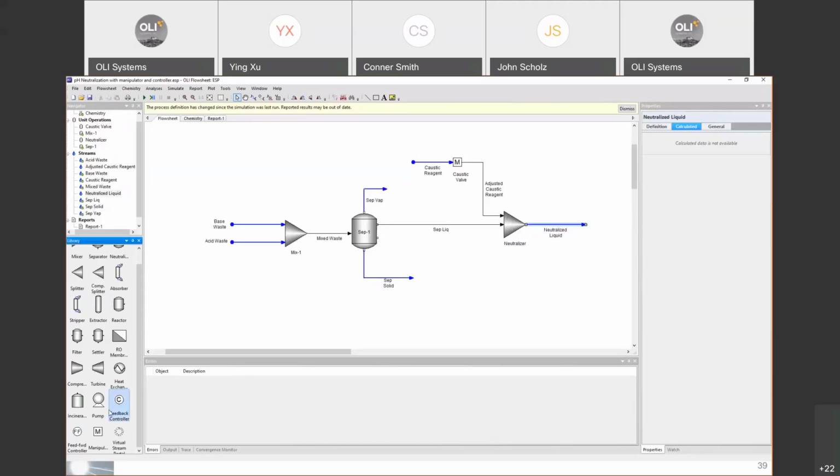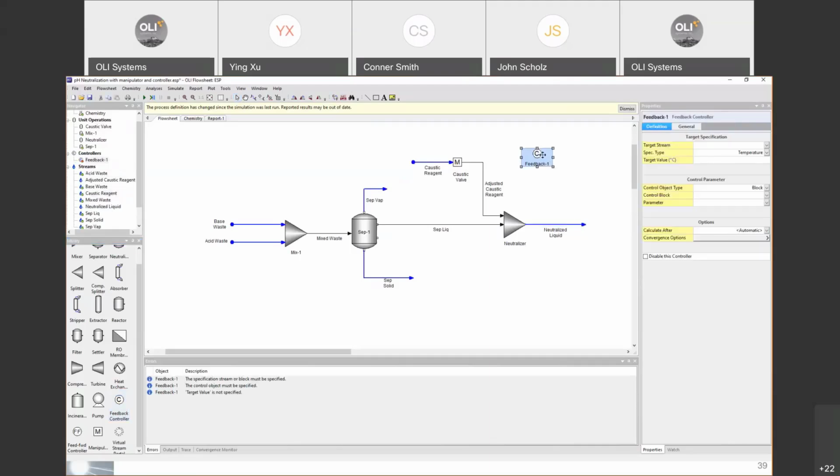Well, there are actually two types of controllers, and in this example, we are going to use the feedback controller. There is the other one that is the feed forward controller. But for today, we are going to use this feedback controller. It will use basically the information downstream to modify something upstream. That's what it's going to do.